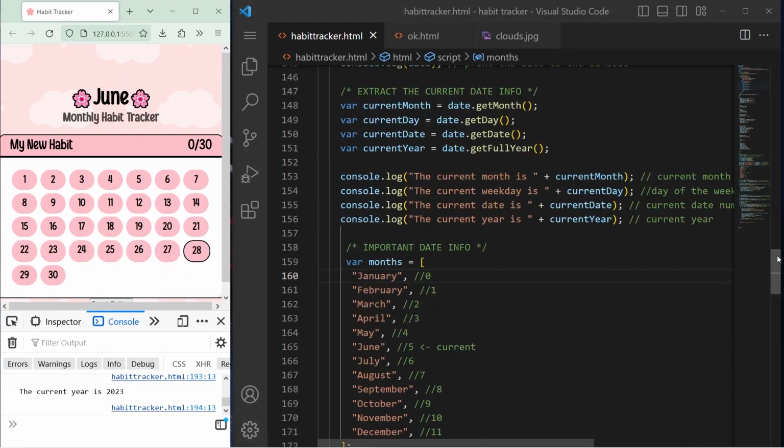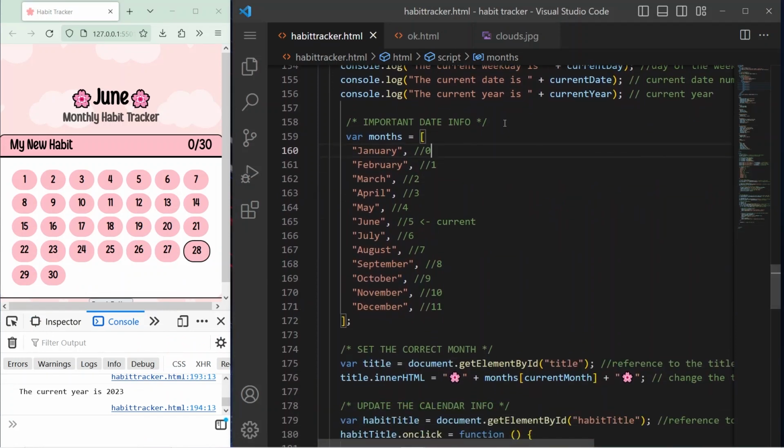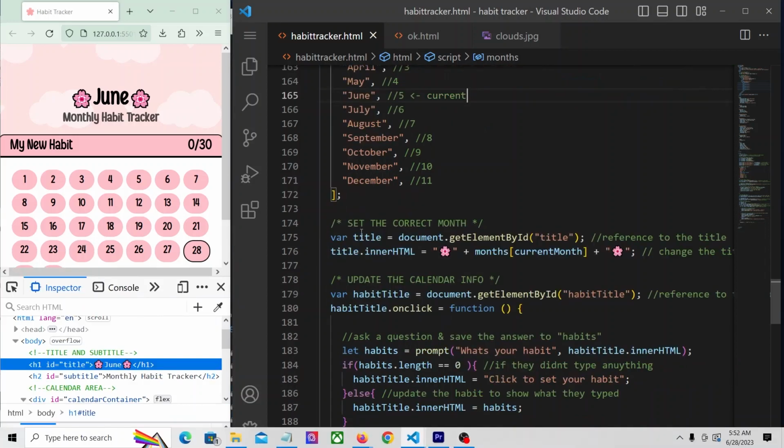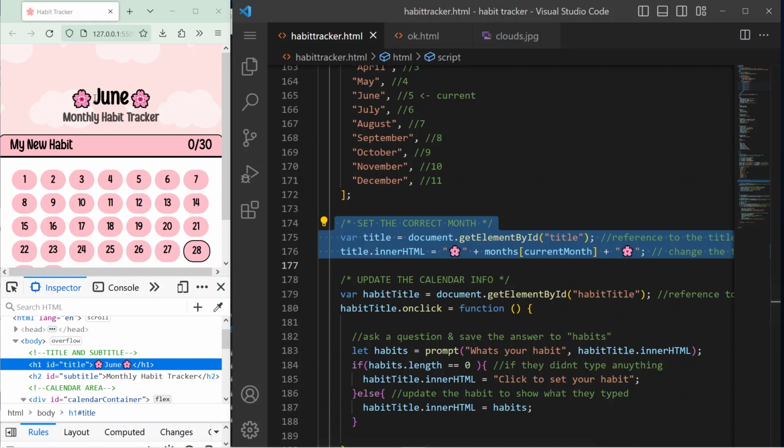We created an array of months so that we can easily and dynamically update the title to be the corresponding month. Since the current month is 5, we can check the 5th index, which is the 6th item, which has the word June. Next we make a reference to the HTML tag that shows the title and set the inner HTML to what is in the current month index. In this case, it's the 5th index of the months array, or 6th item, which is June.